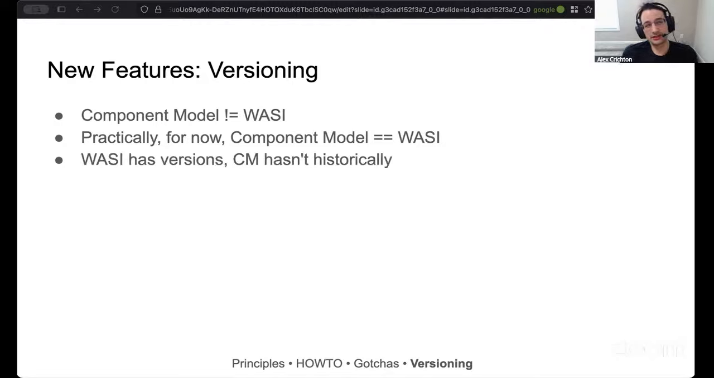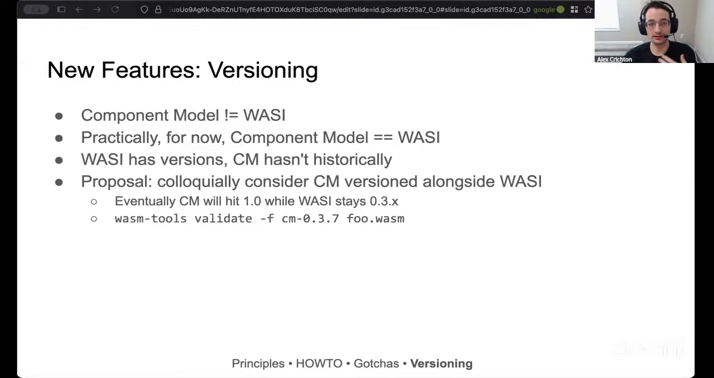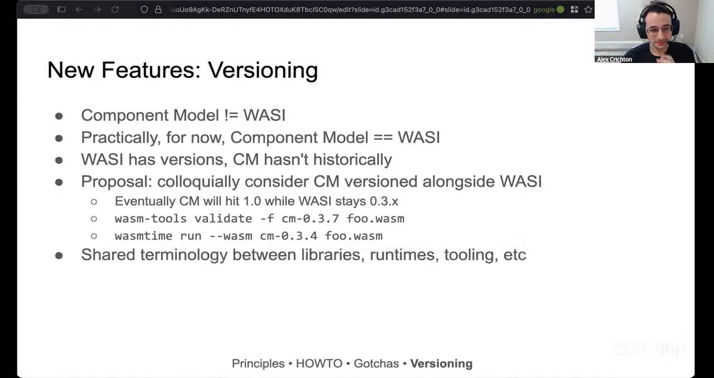So what I'm saying is that while WASI has had versions and the component model hasn't, I think we want to consider the component model as being versioned alongside WASI, maybe in lockstep for now to make sure we don't have too many versions in play. But the general idea is that eventually these will start diverging. For the meantime, in the development stage, I think it'll be reasonable to say there's a particular snapshot of the component model repository, the component model specification, which we can say is 0.3.7 at the time, and this particular component validates with that. This would be similar for Wasmtime, where the feature flag would say I would like to turn on some particular feature. This is a proposal. We have a little bit of bikeshedding to do here.